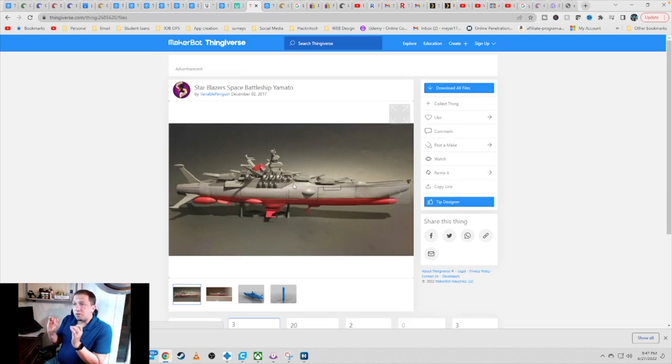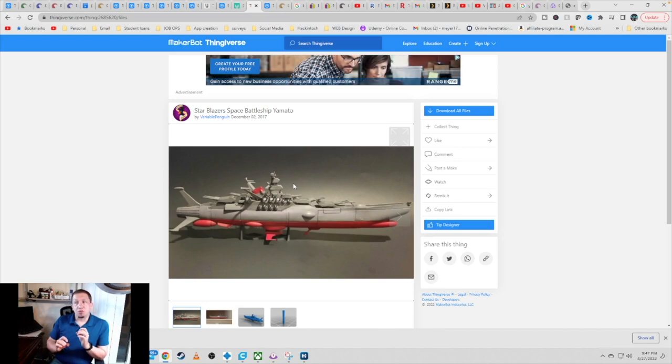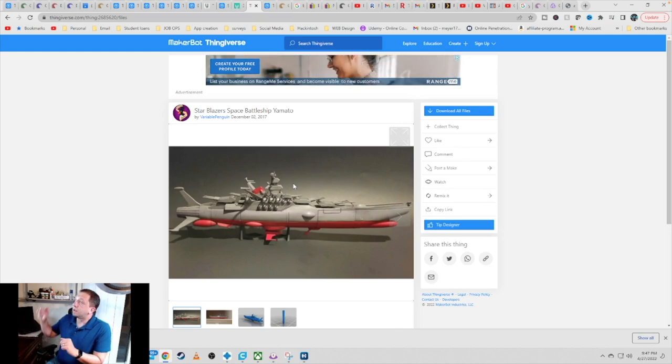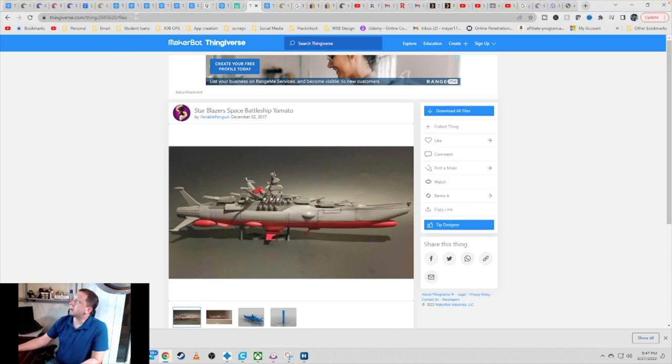So this is the model that we are going to be working on today, and that we're going to turn into that beautiful ship you just saw in the beginning, and you're going to get a better look at here as we move to the end. So here's the file. Now remember the name of the game.